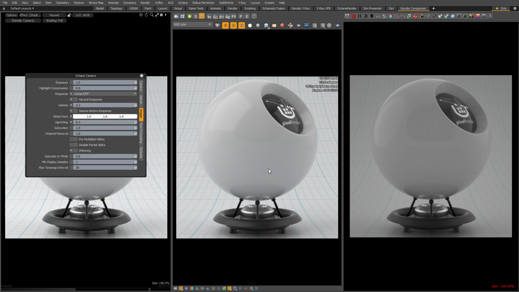And Octane is a physically based render, a purely physically based render, pseudo-physically based render maybe. It doesn't recognize traditional 3D lights, so it doesn't recognize an area light. We need to convert that area light into something Octane recognizes.